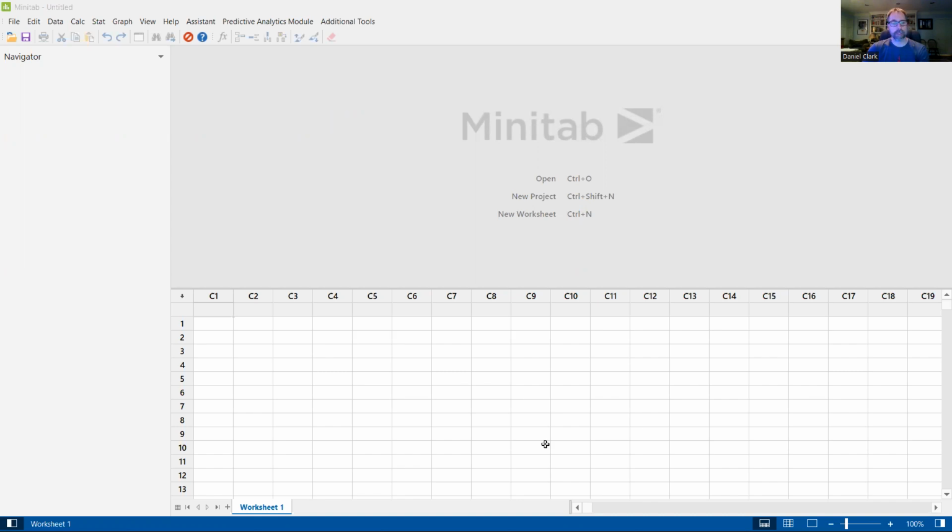Below that is the data pane. It looks like an Excel spreadsheet. You will be able to have multiple tabs across the bottom here, just like in Excel, so you're able to go from worksheet to worksheet to worksheet if you want to. And then over here on the left is the navigator window, the navigator pane. That'll allow you to navigate through the results that you generate when you're doing your analysis.